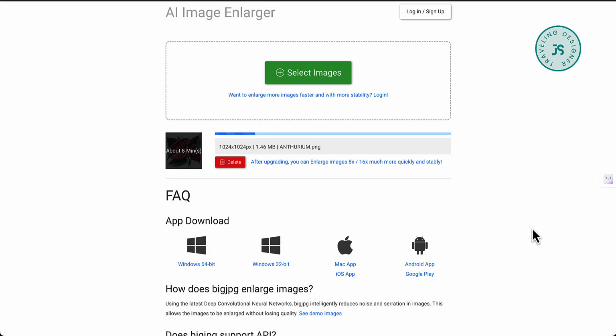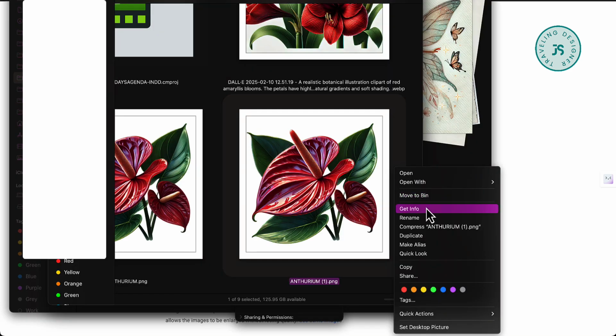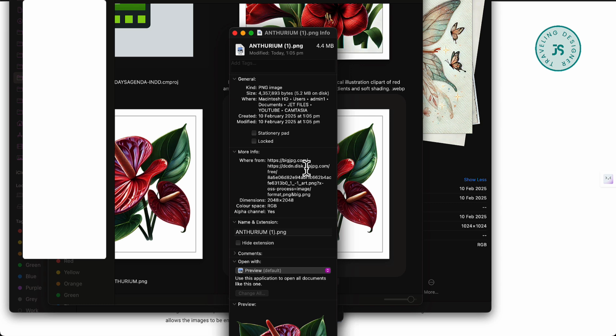And I will also put the prompt that I used to create these flower images. So now it says here that you can download it. It's done. So just click on download. So we can look at the size. So now it's 2048 by 2048. Okay. So it's bigger than the 1024.